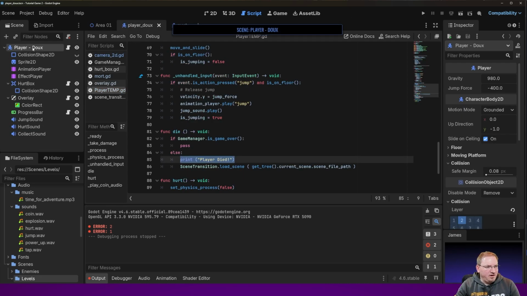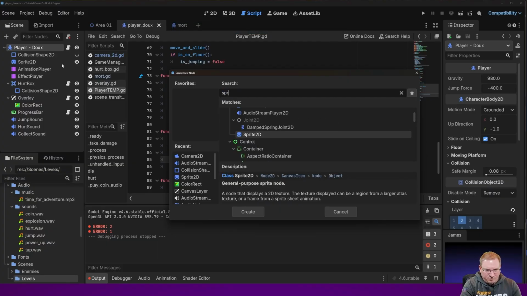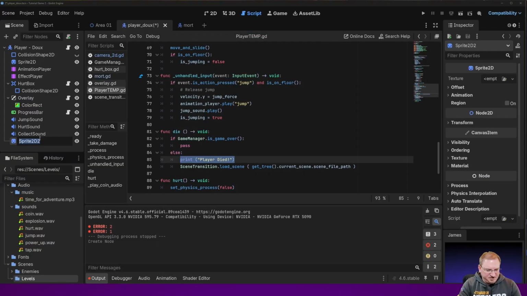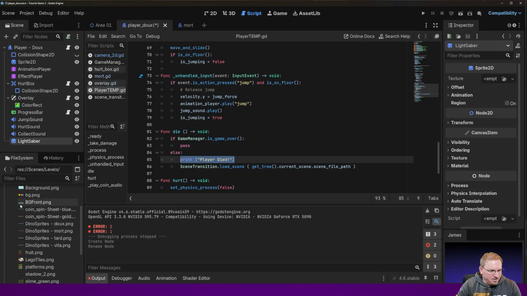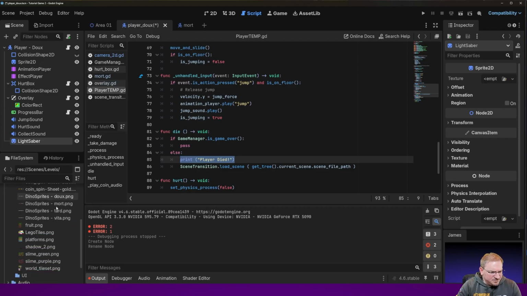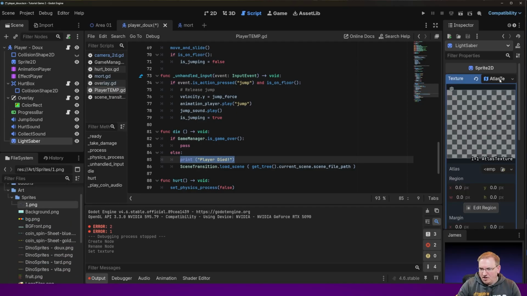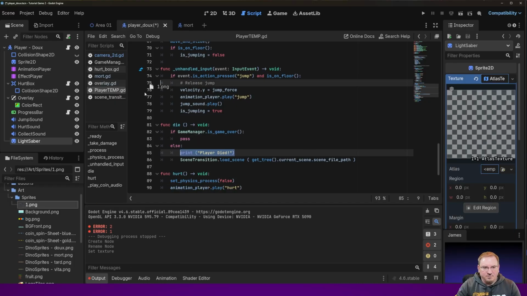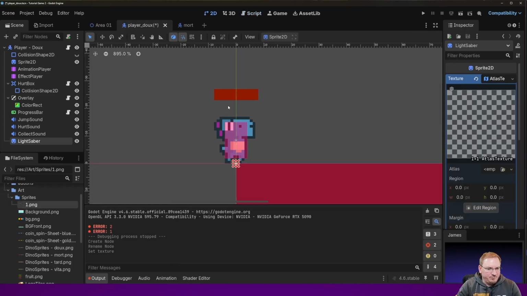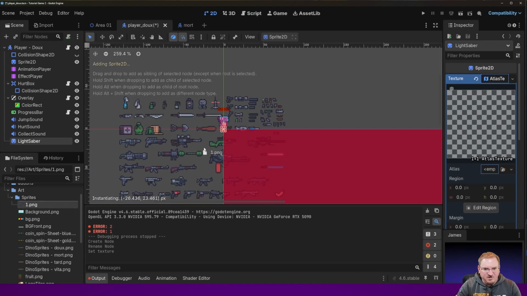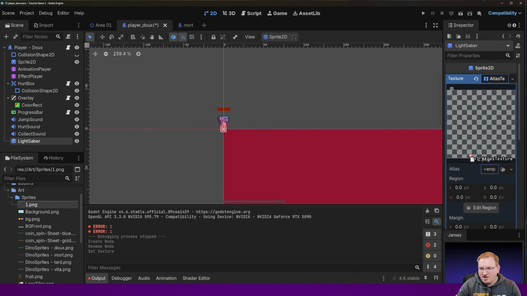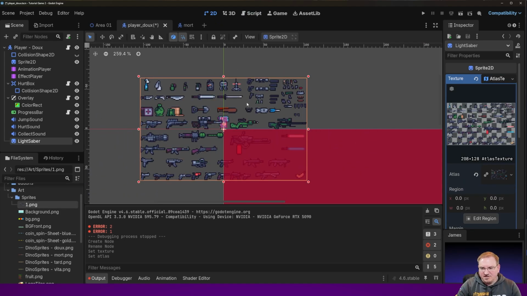So we come over to our player. Let's give him a sprite. We're going to call this sprite lightsaber. Then we come down here and find our weapons and go into our lightsaber sprite. We're going to create what's called an atlas texture. That's because, if I drag this out, you can see we have all these different things. An atlas texture allows us to edit and just trim out a certain section.